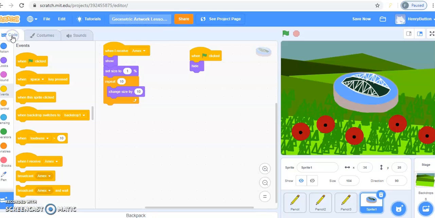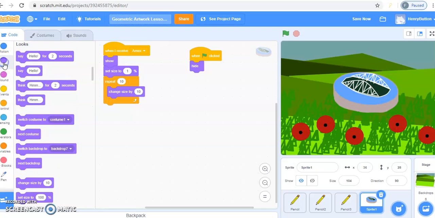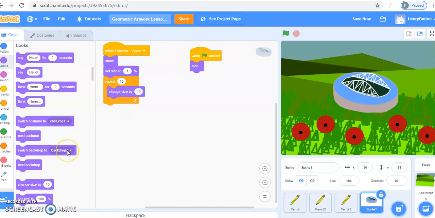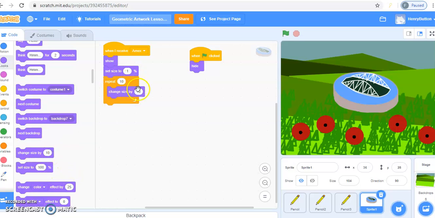Let's look back at the code here. As you can see, the elements that I've included: I've used a show, which is under the looks, for the very beginning when I want it to come, and then set size to 1%. So that makes it shrink into a small version of itself. And then I wanted it to change size by 10 each time. So I dragged one of those in, and then I wanted it to repeat 10 times so that it got back to its original size, 10 times 10 being 100.